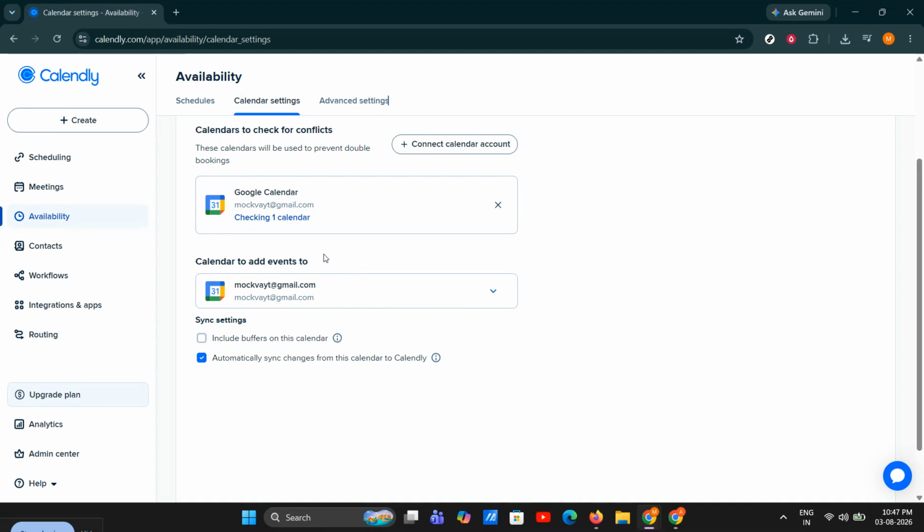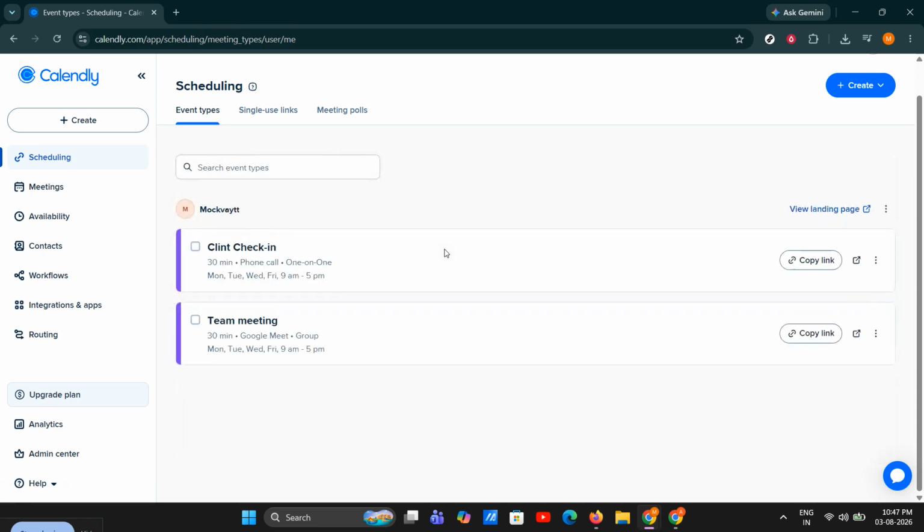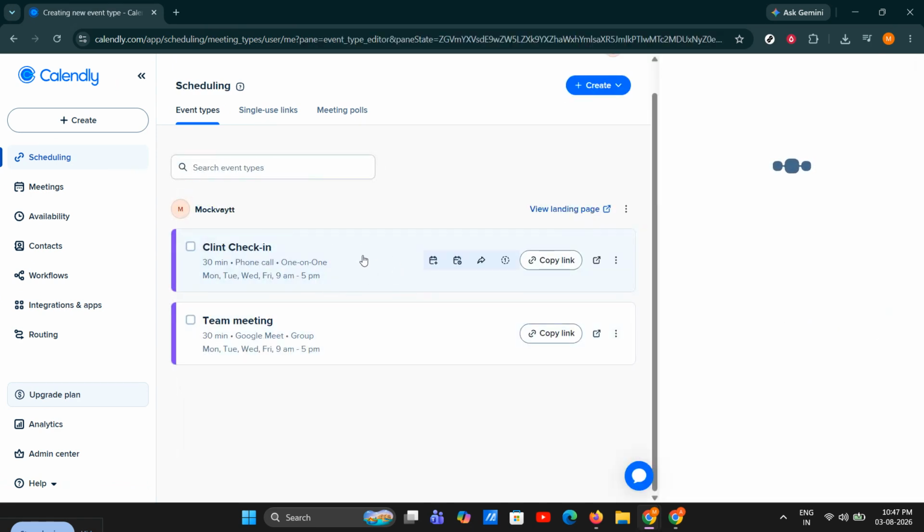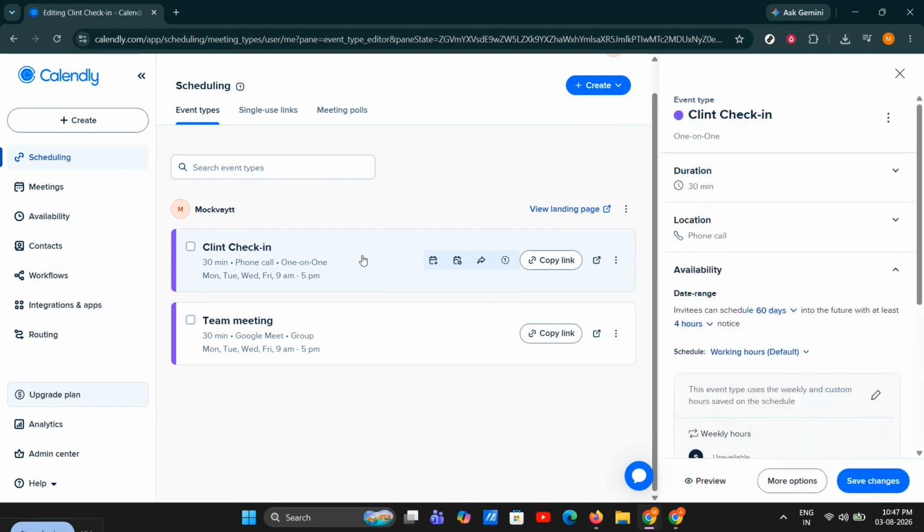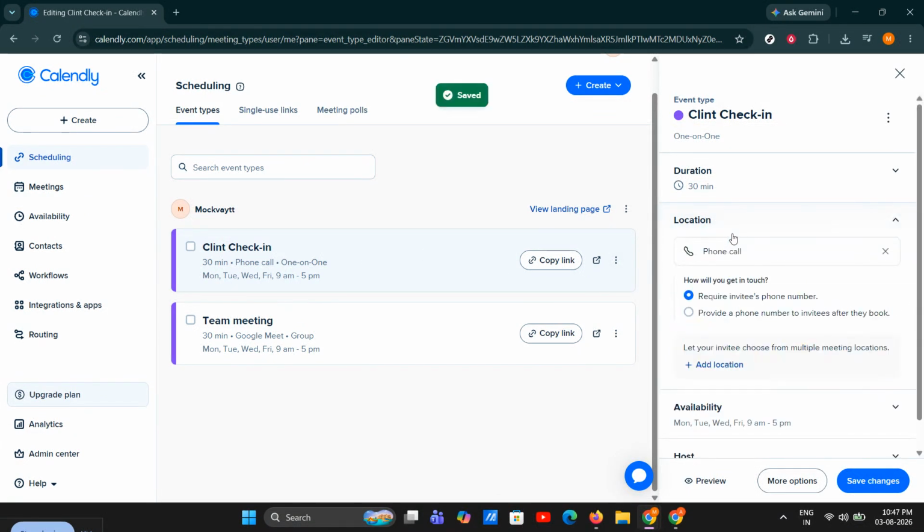This is where you manage your event types in Calendly. From here, select the specific event type you want to edit. For example, this could be a 15-minute call, a discovery meeting, or any other booking type you use. After opening the event type, scroll to the Location section. This is where Calendly decides how the meeting will take place.